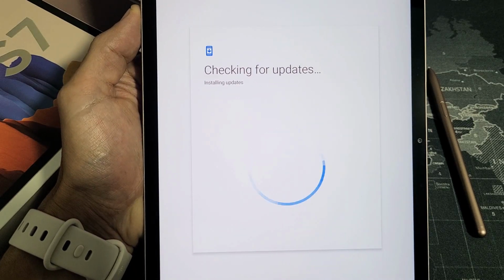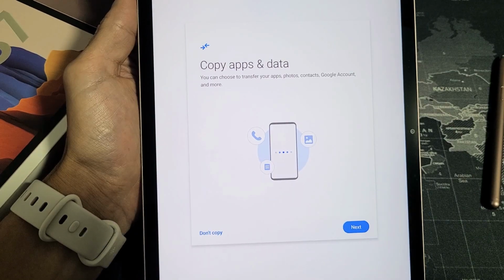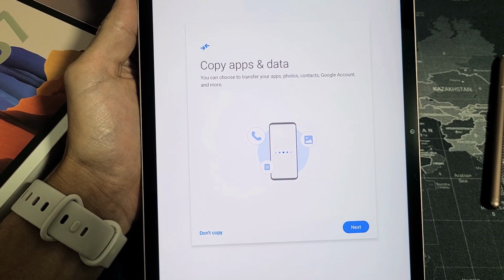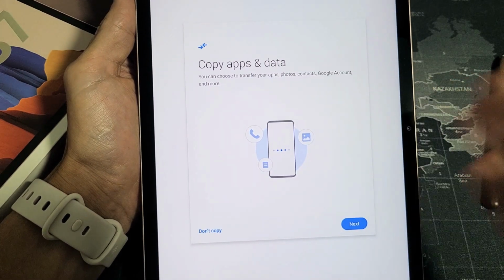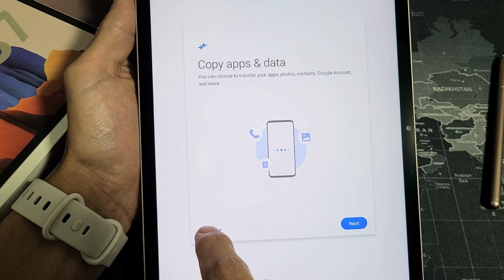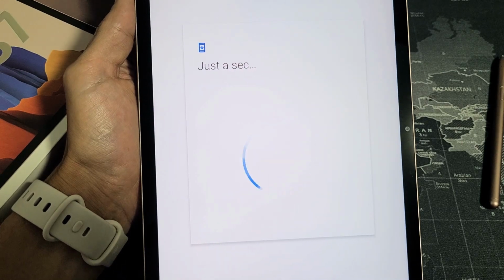Checking for updates. Copy apps and data. You can choose to transfer your apps, photos, contacts, Google account, and more if you wish. You can go ahead and click on next. I don't want to. I'm going to set this up as a brand new tab here. I'm going to click on don't copy.